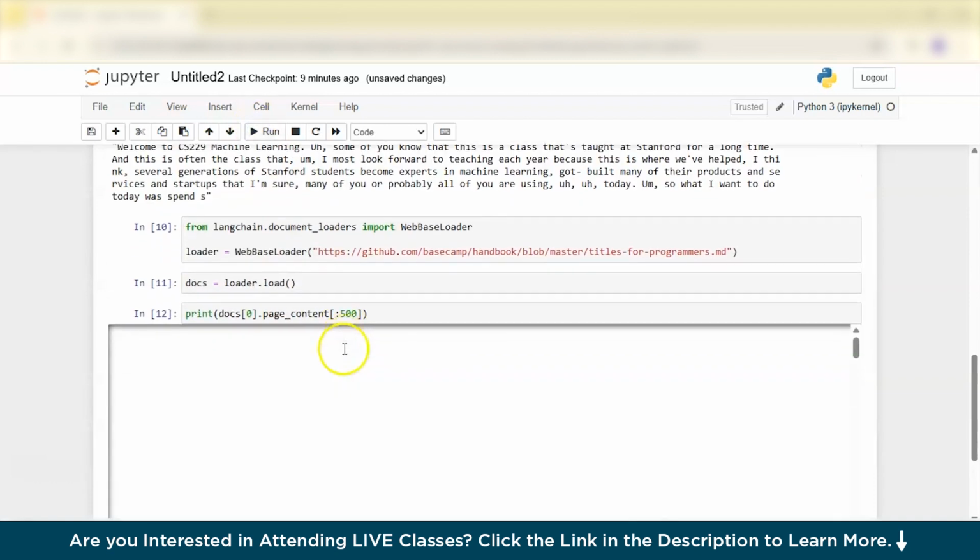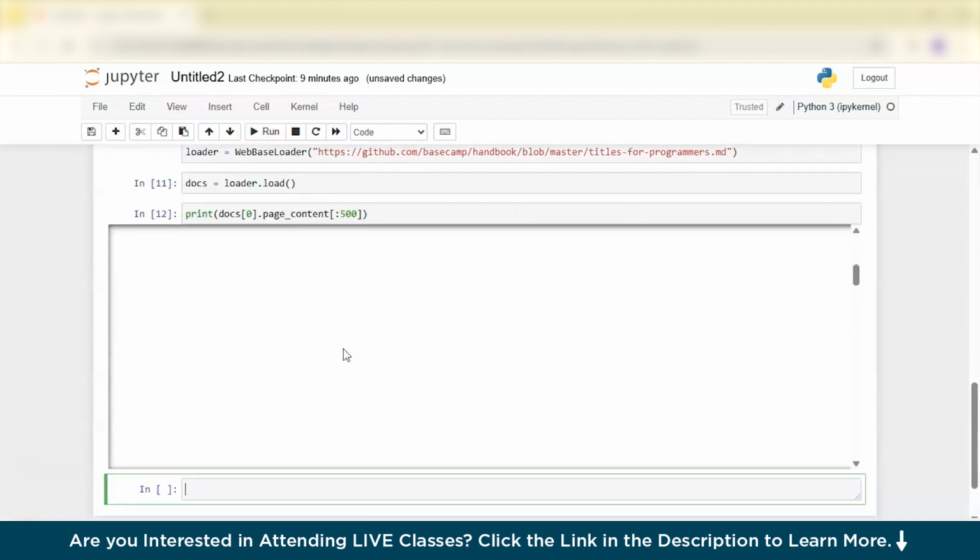We can see a lot of blank space over here. When I scroll down, you can see some content over here, and then again blank, and then again content. And this is pretty interesting.